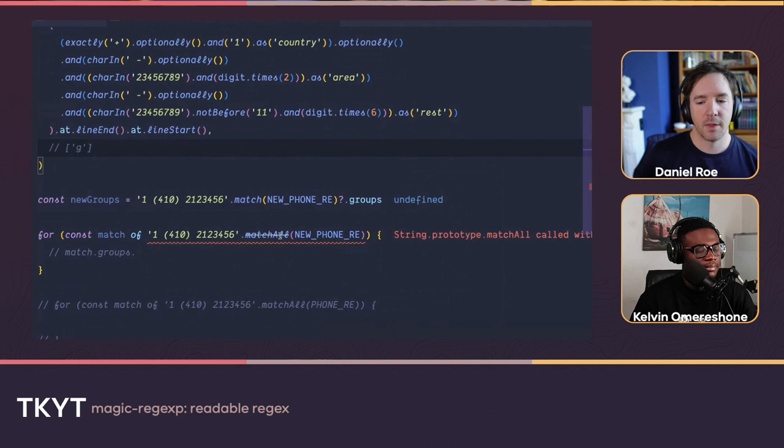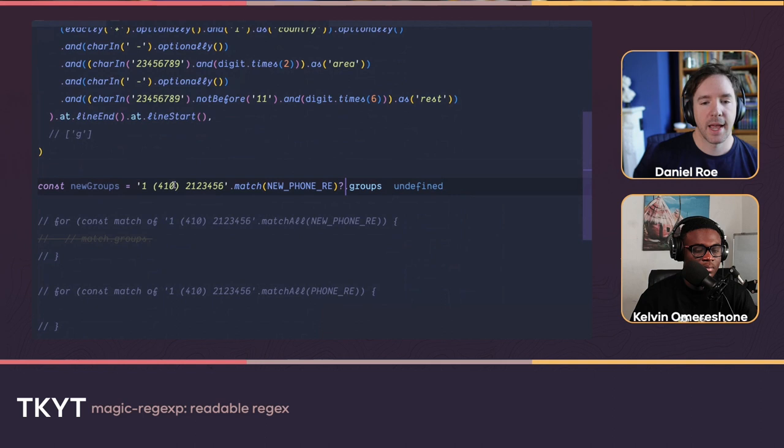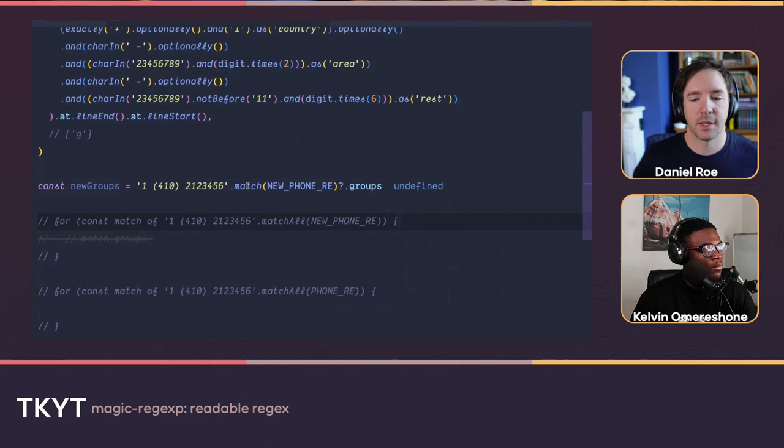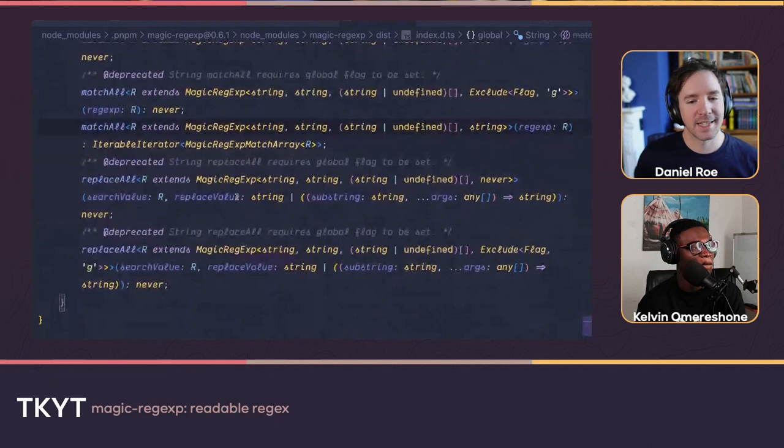So there's some really useful things like that, where we are actually able to detect errors that are going to happen and tell the user, even when they're just using normal JavaScript syntax like match. That's just a global JavaScript or match all, because we've actually extended that within magic-regexp. We've created some crazy types in here to extend it and basically highlight mistakes that people might make before they know that they've made them.